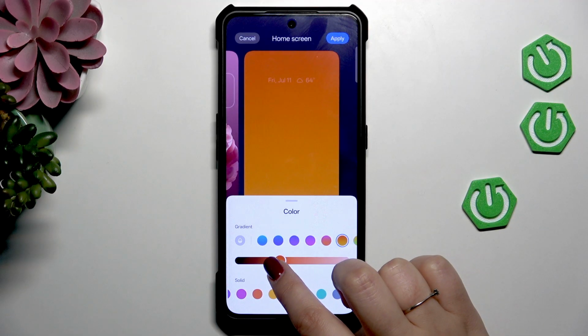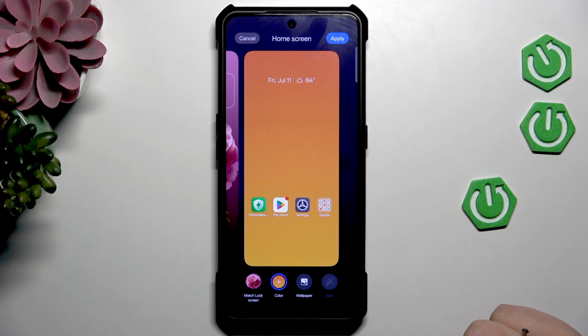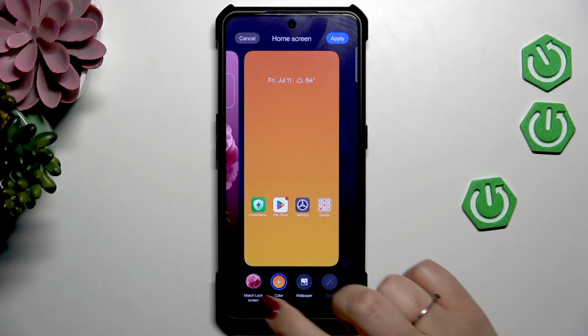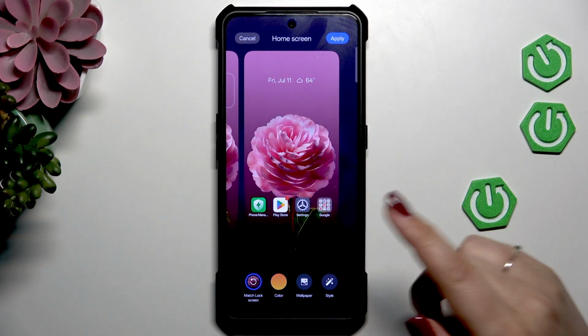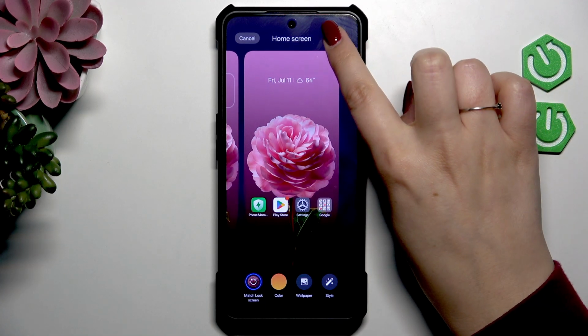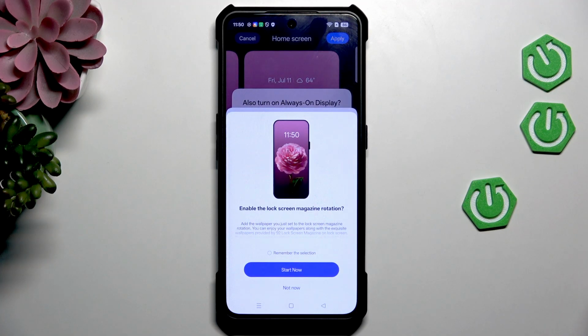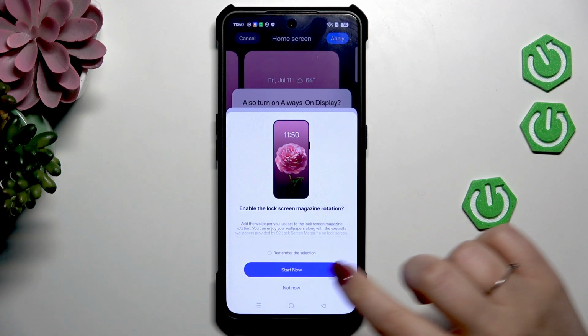Here we can customize it, so customize the intensity of the color, so it's totally up to you. However, if you will decide that you want to stick to the previous option, simply tap on Match Lock Screen and it will immediately appear here. So now let's tap on Apply in the right upper corner and wait.